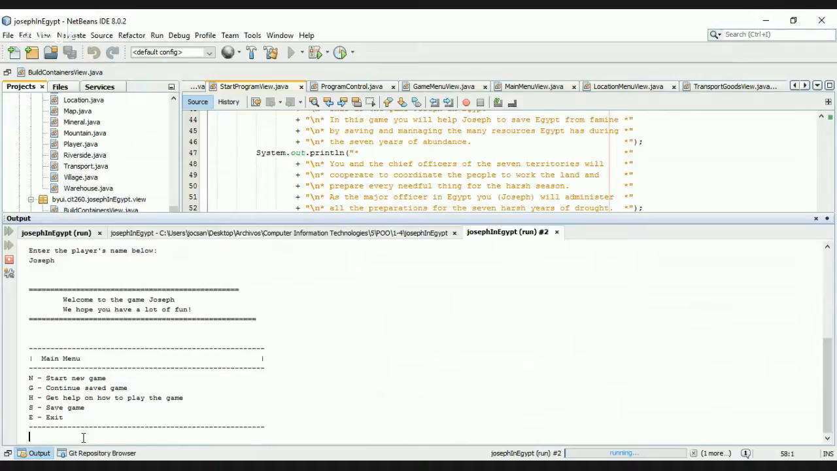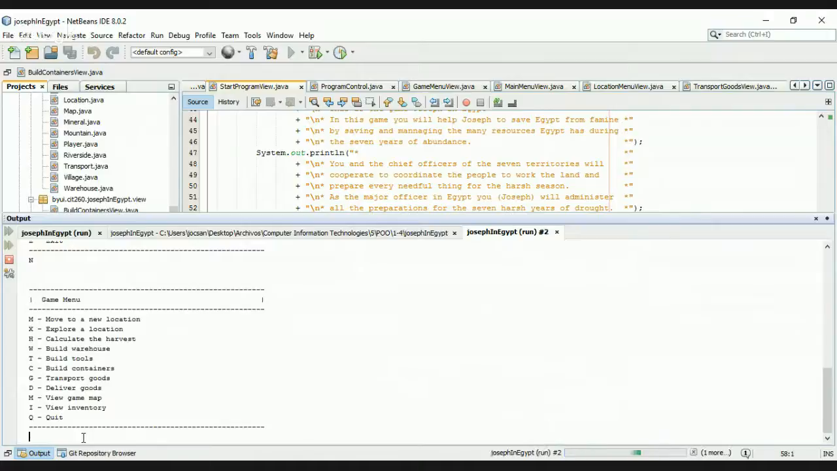First of all, we have start game. Once we have selected that option, we will have a new menu. In this part, we can move to a new location or explore a location. Here we will be stopped because we don't have other menus.